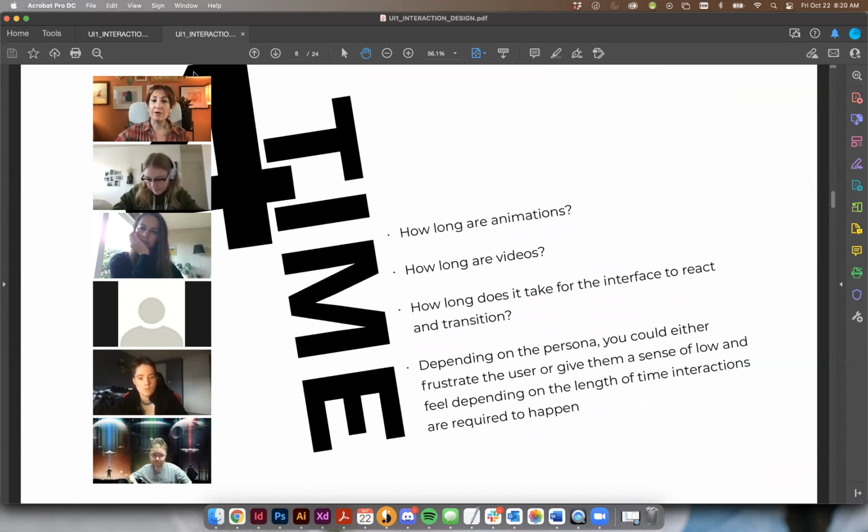Time. How long are the animations? How long are videos? How long does it take for the interface to react and transition? Anything too slow, no one's got time for that. Depending on the persona, you could either frustrate the user or give them a sense of flow and feel, depending on the length of time interactions are required.